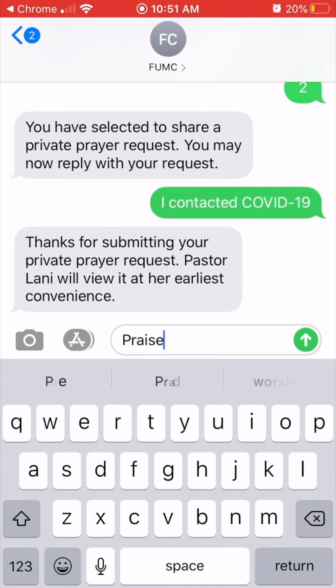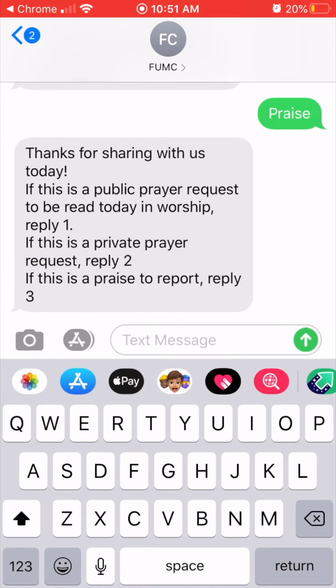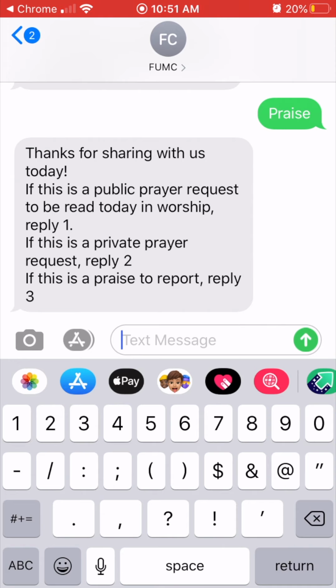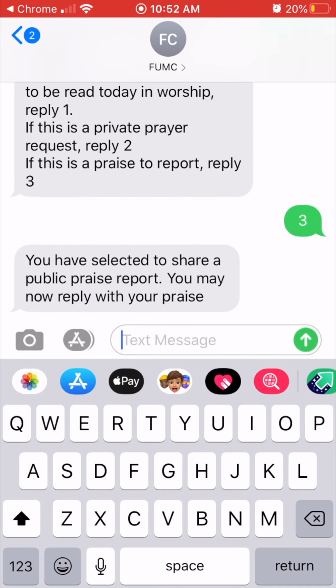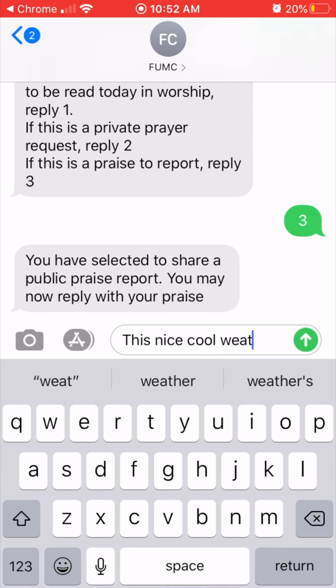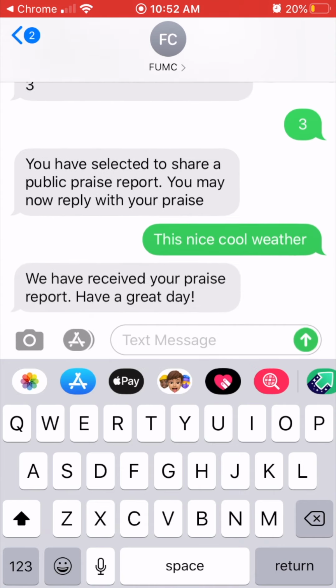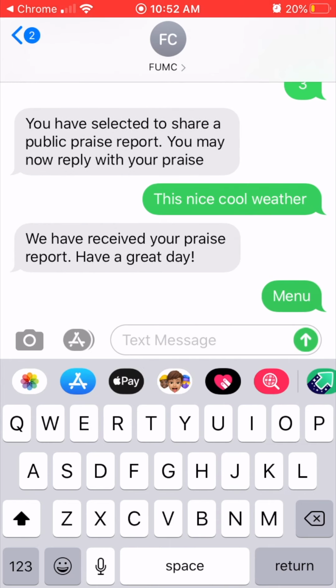Praise and prayer, both keywords give you the same menu, so if you have a praise, you can text praise, and it'll pop up with this menu. You'll text 3 for a praise report, and you'll say your praise. That's basically how prayer and praise reports work.